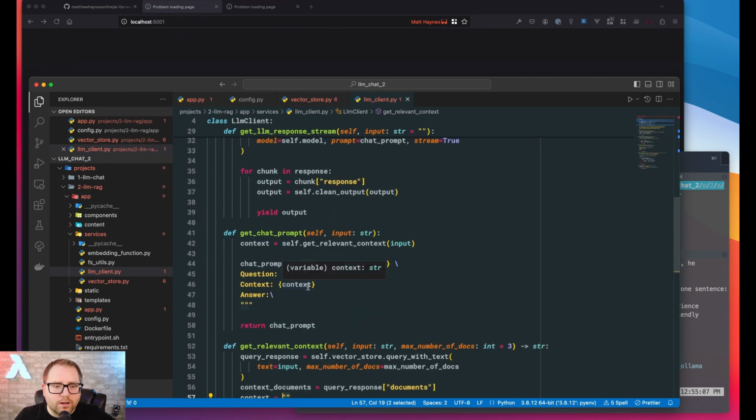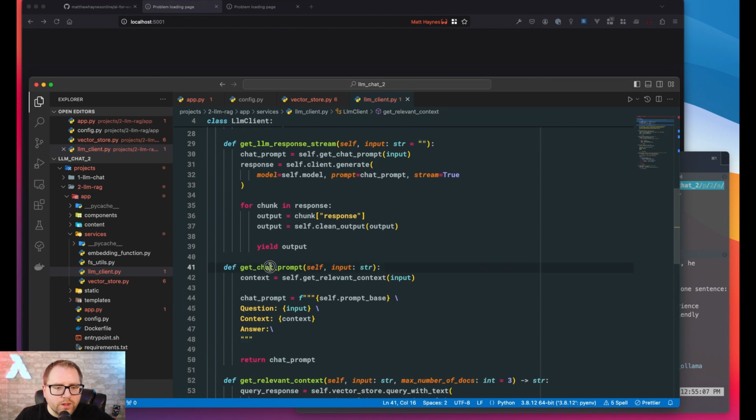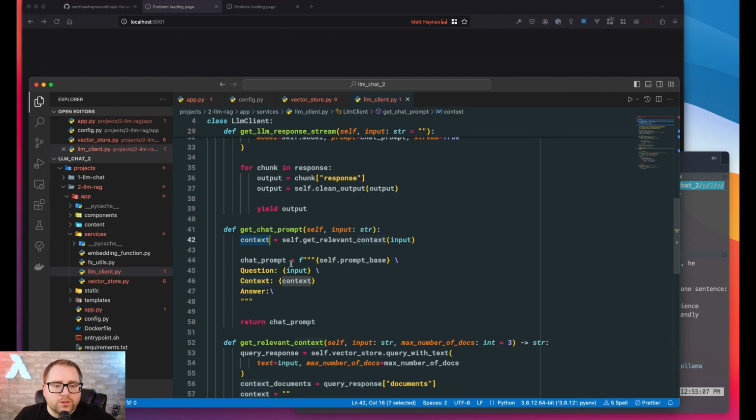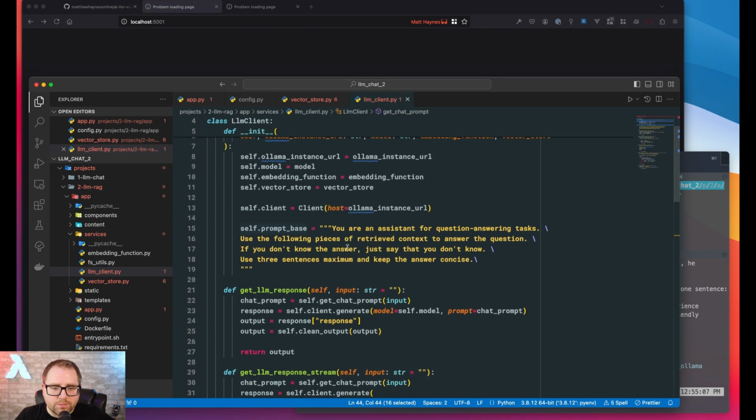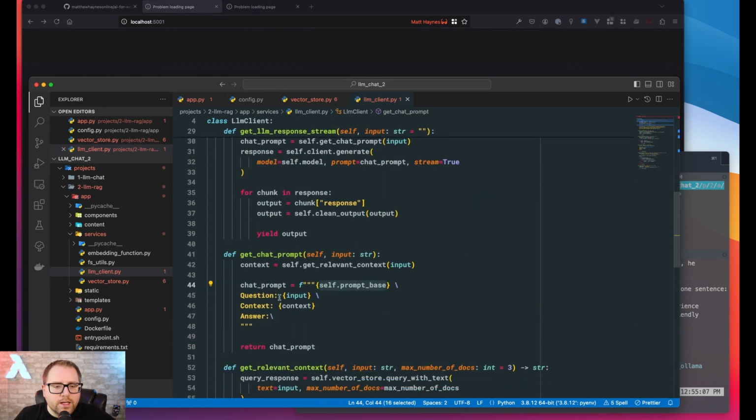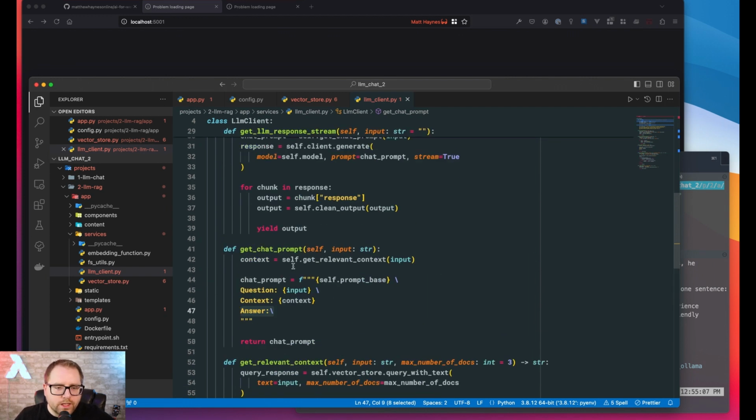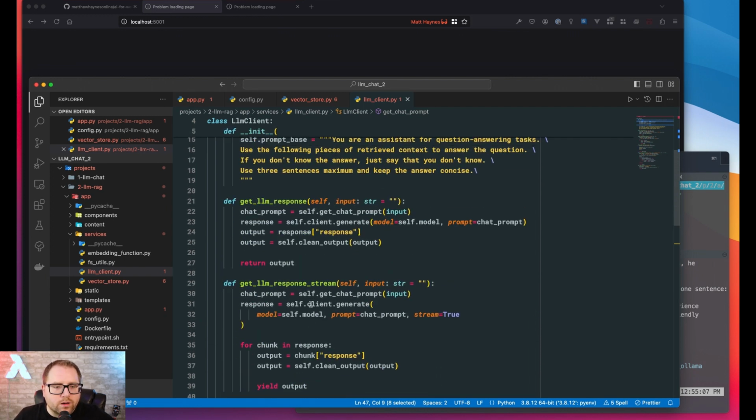Then we go back up to get chat prompt. Our context is Matthew Haynes is blah, blah, blah. And we can see we're doing just a simple string construction here. We've got our prompt base, which is up here, so all of this. Then we're going to have our question, which is who is Matthew Haynes? Then we're going to have our context, Matthew Haynes is... And then lastly, just answer. And then we go back up to our chat prompt.